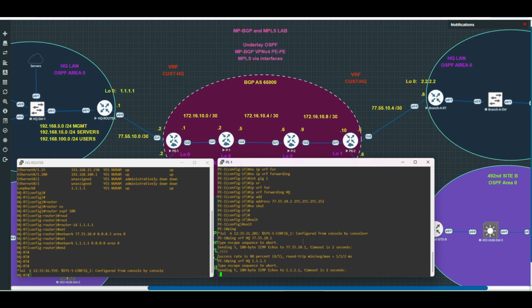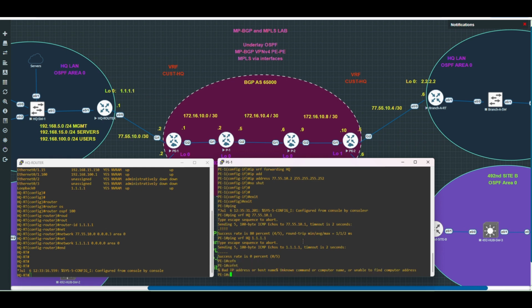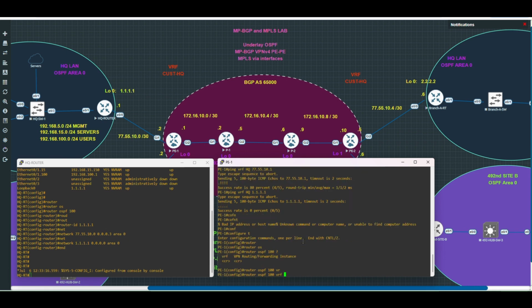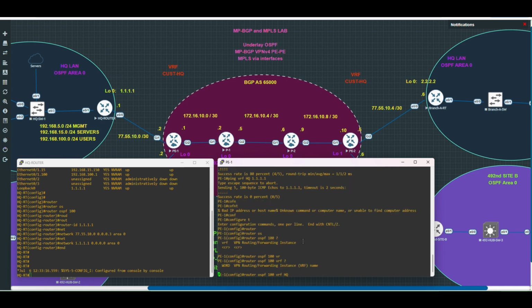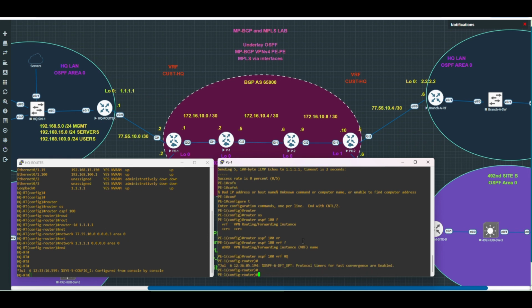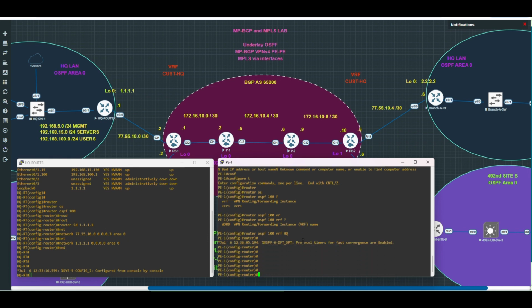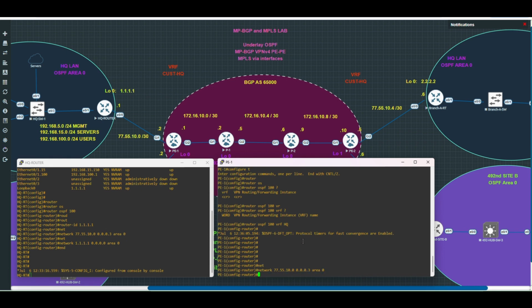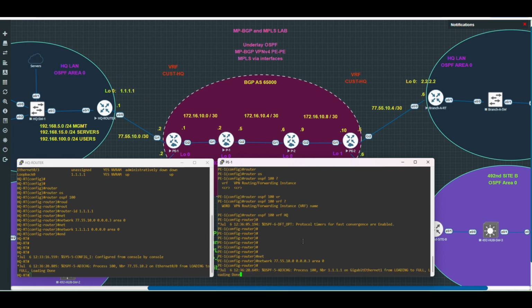Now we won't be able to ping 1.1.1.1 yet. It's because we don't have the OSPF process configured on provider edge 1, right? So let's go ahead and do that. It has to be VRF mode, right? So we're going to do router OSPF 100 VRF. We're going to name this HQ. So once we do that, we are going to advertise the network that we have. You should see an OSPF adjacency come up.